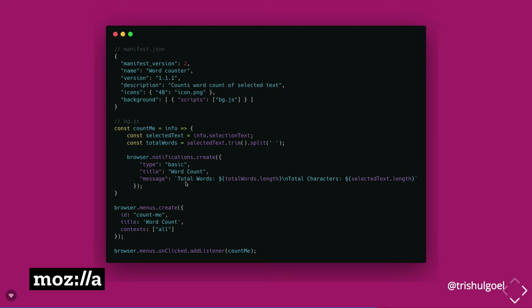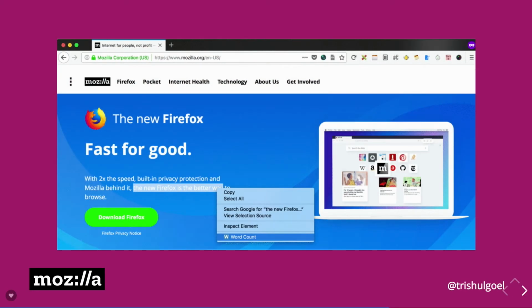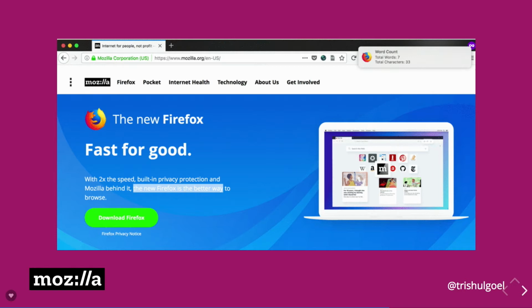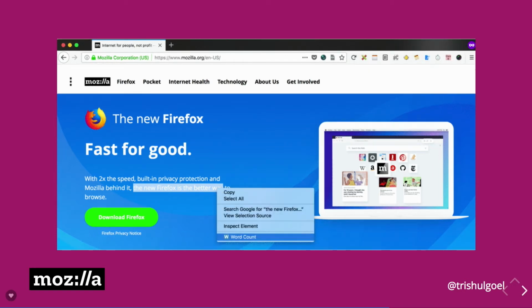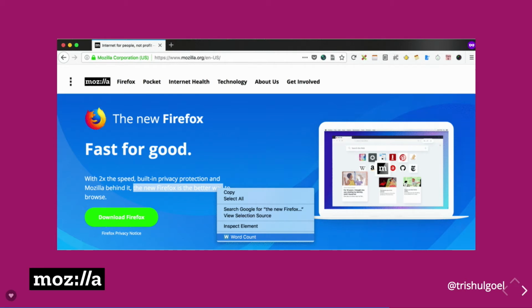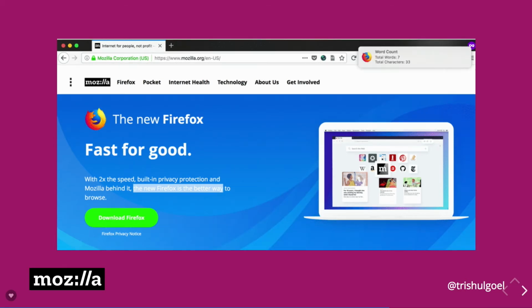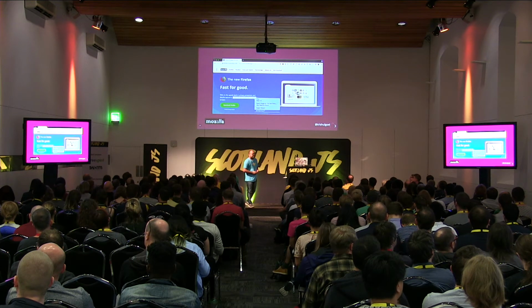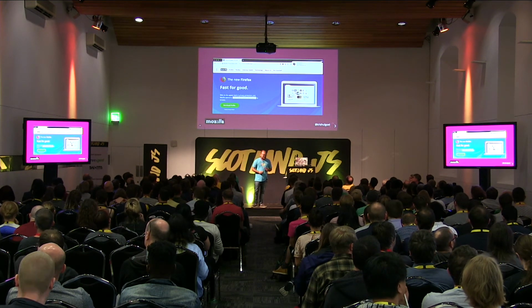With few APIs, you can use your existing JavaScript knowledge to create something really awesome and be a proud husband, you know. So here's the output. Select any text, right click, and it shows the output. Make sense? Thank you.